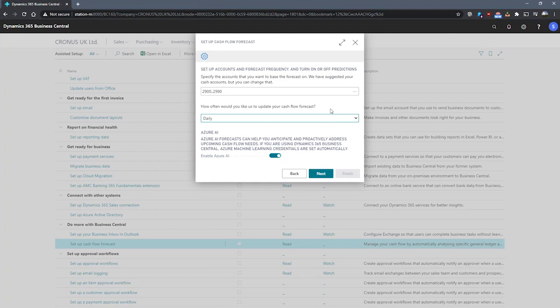If we have users making use of the cash flow forecast chart, daily may be more useful as it ensures we have up-to-date figures that they are able to view each day. If we wish, we can enable Azure AI, which is a machine learning function that uses previous data and expense patterns to predict cash flow. Assisted setup will enable Azure AI as an automated process, which is very convenient.